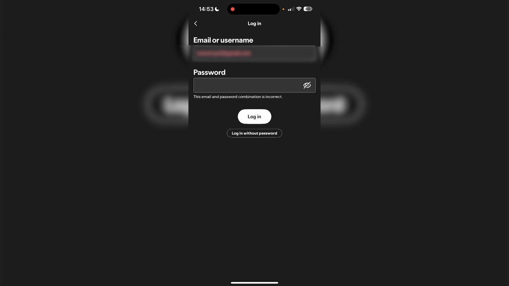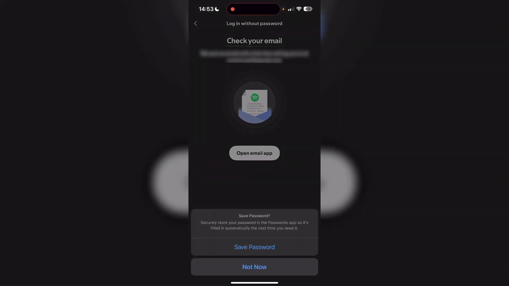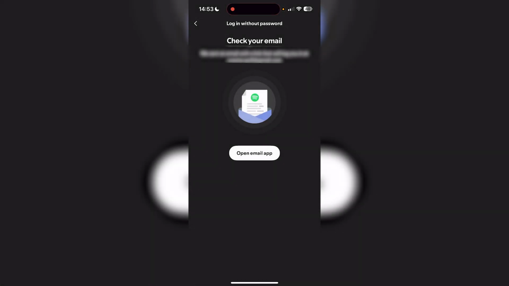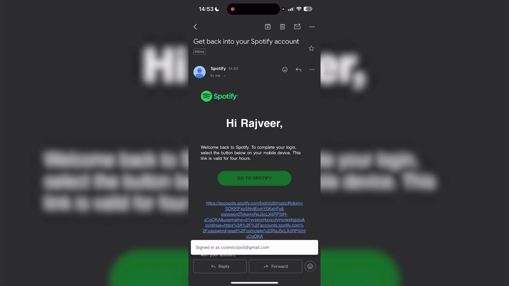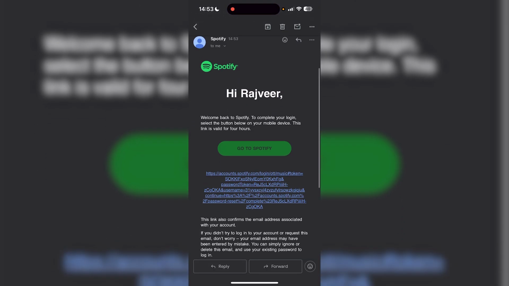So from here, all you want to do is press login without password, which is right under login. So once you press that, it's going to say check your email. We've sent an email. So all you want to do from here is open up your email, and it's going to be right there. It's going to send you a message saying welcome back to Spotify.